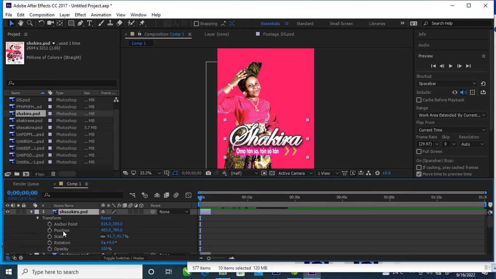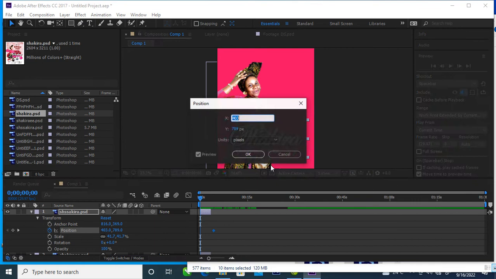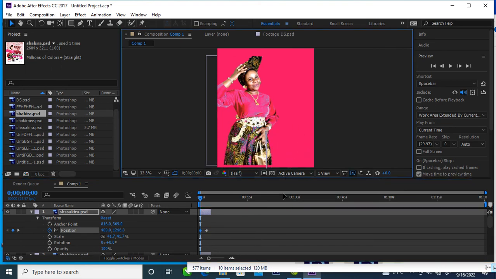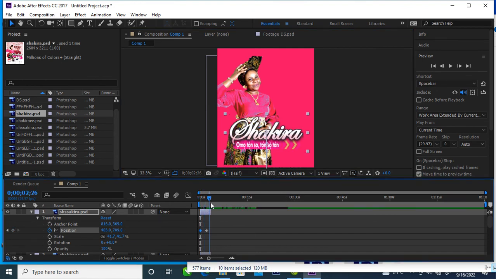So right now we are going to add a keyframe right here, then you pull this a little bit forward, just like so. Then let's drag this downward. Good. So that pops up. Bam. Can you see that? Good.